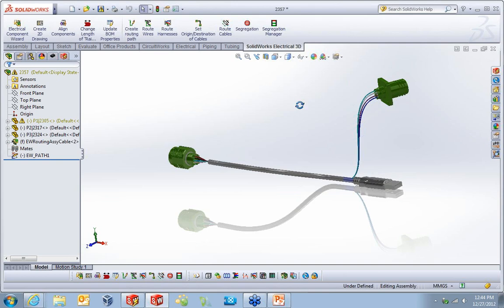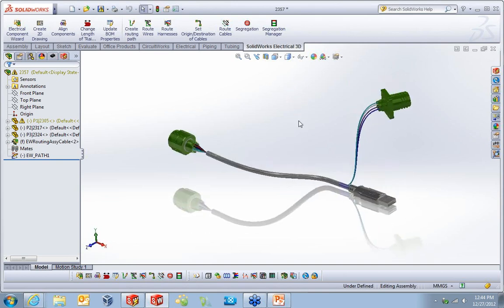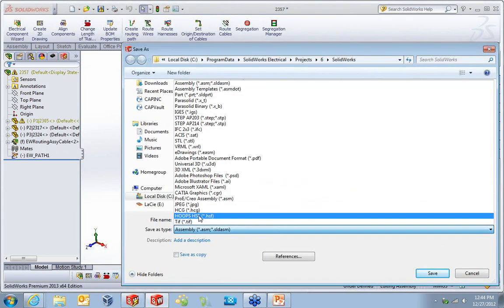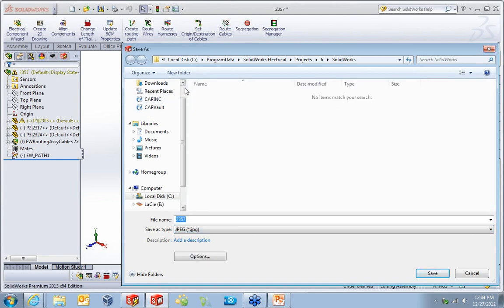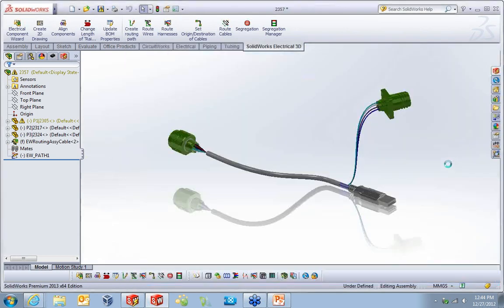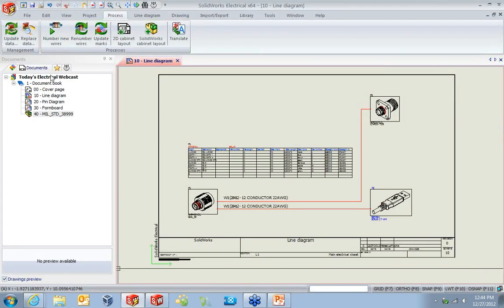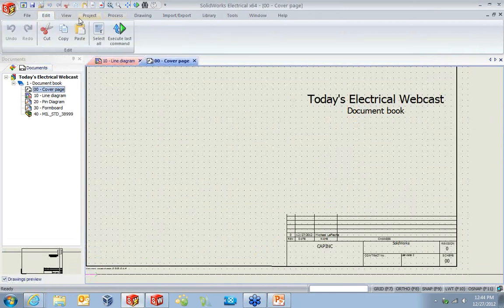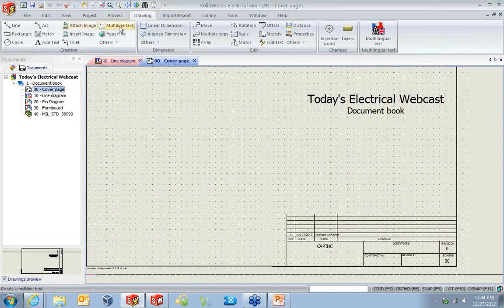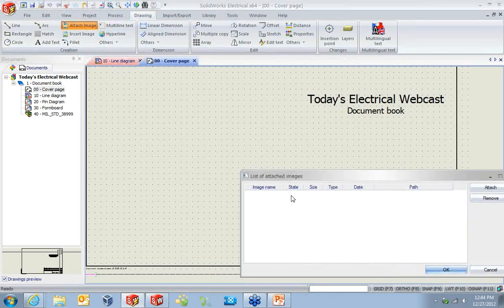So once you have this, let me just take a quick picture of this. In SolidWorks, you can just do a save as a bitmap image or a JPEG image, right? So I'll save this as a JPEG on my desktop. And now I will go to my 2D side of things, go to my cover page, and I can insert, we have full drawing tools inside of the system. I can attach an image.